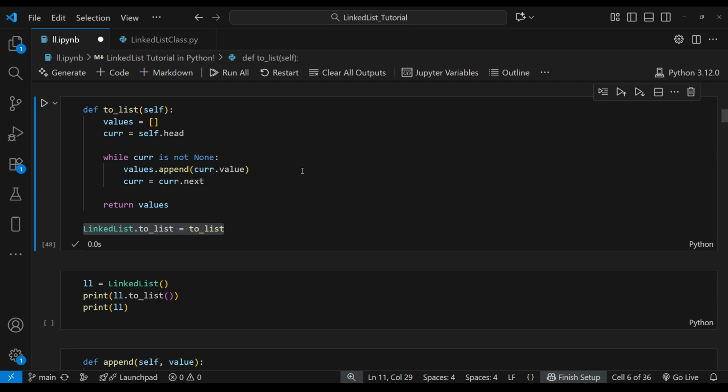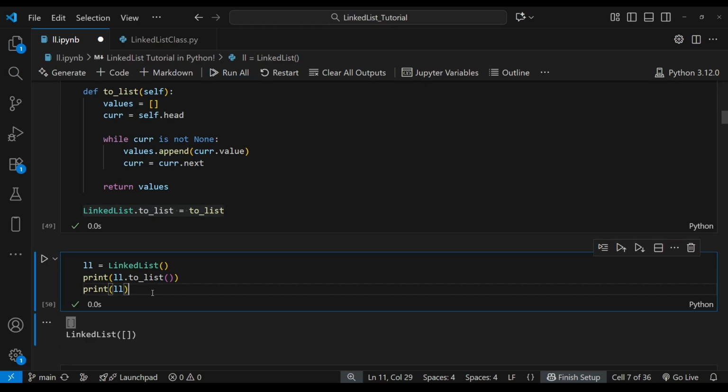We can test it immediately on an empty list. Our test here shows that traversing an empty list is safe and returns an empty list. Now that toList exists, printing ll should show linked list, parentheses, bracket, parentheses.